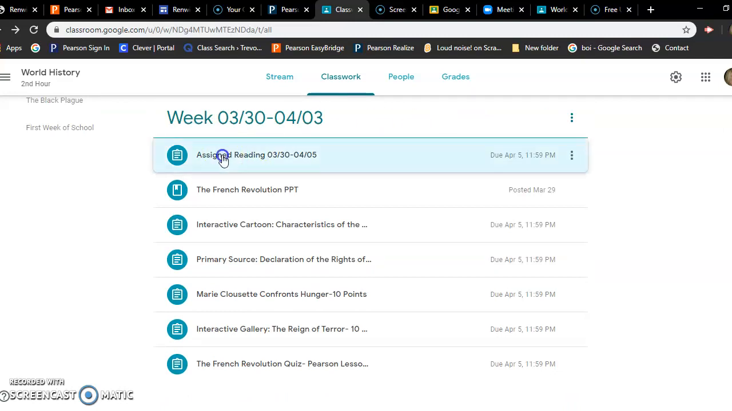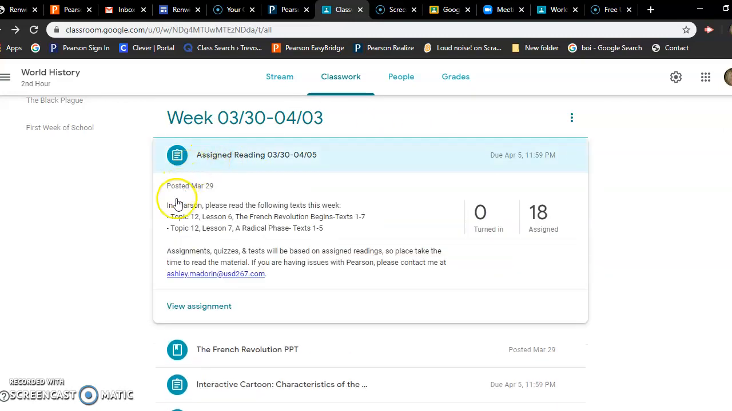So if you click on assigned reading, here you can see that I'm asking you to go into Pearson. We're going to start with the French Revolution and read topic 12, lesson 6 about the beginning of the Revolution, and topic 12, lesson 7 about the radical phase of the French Revolution. We've done this. You guys know Pearson, so this should be really familiar to you. But if you have any questions or you need any help, reach out to me.